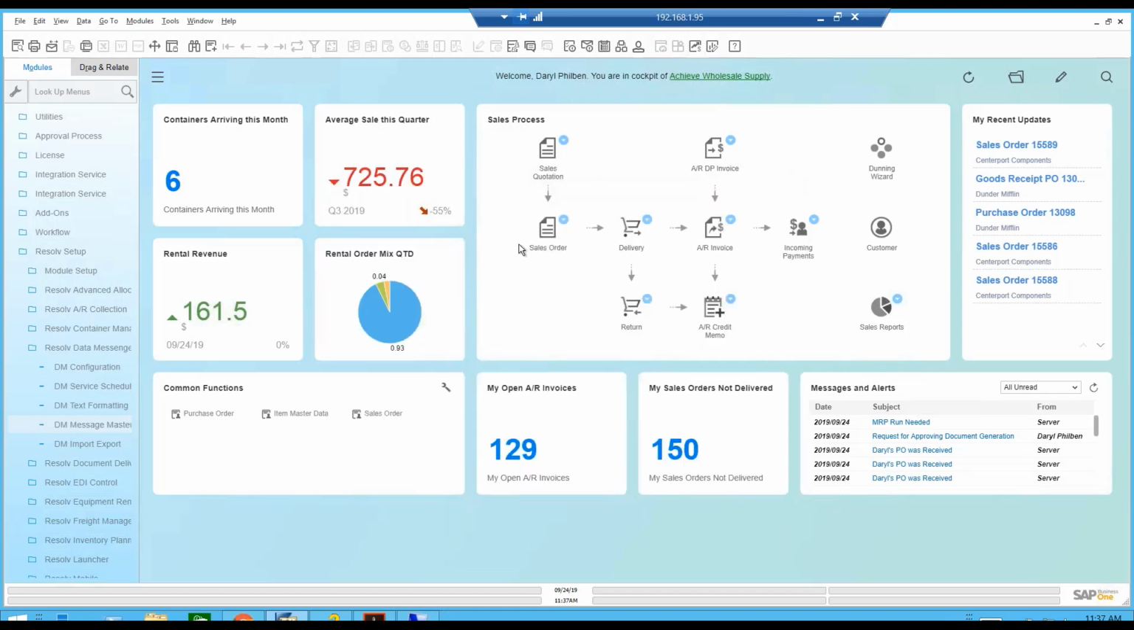So this is really useful because you can use pretty much any table that you want or anything that you want to be able to measure. So you can see I was able to get a counter the same way that SAP provided the ones called My Open AR Invoices or My Sales Orders Not Delivered. These were from SAP, but I was able to add my own that are based on my own logic.